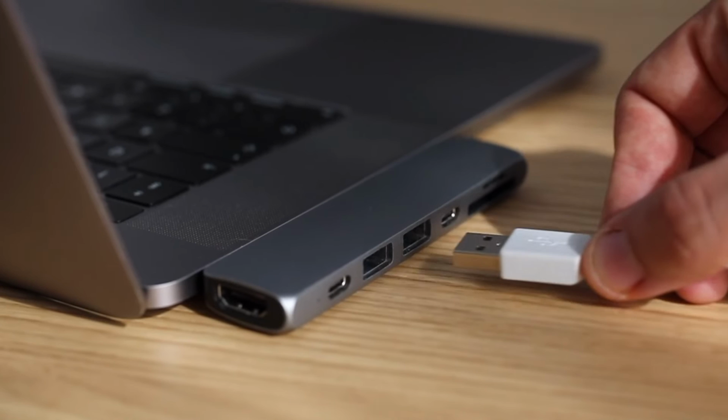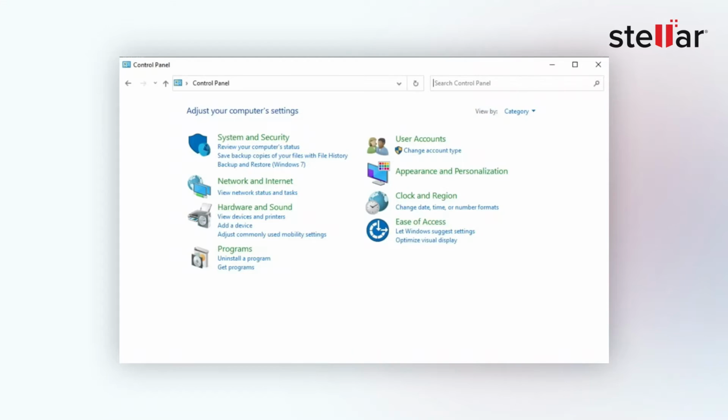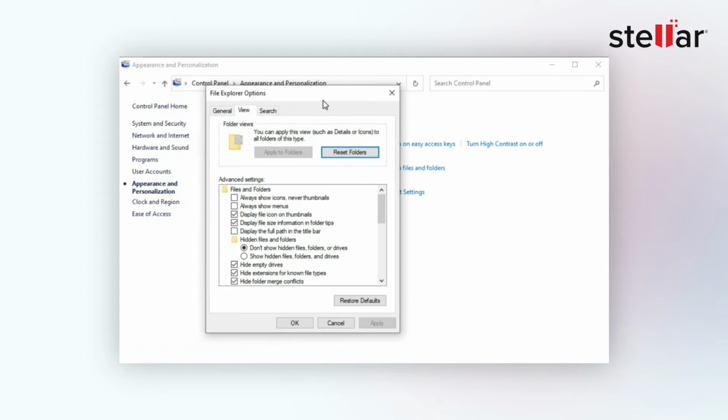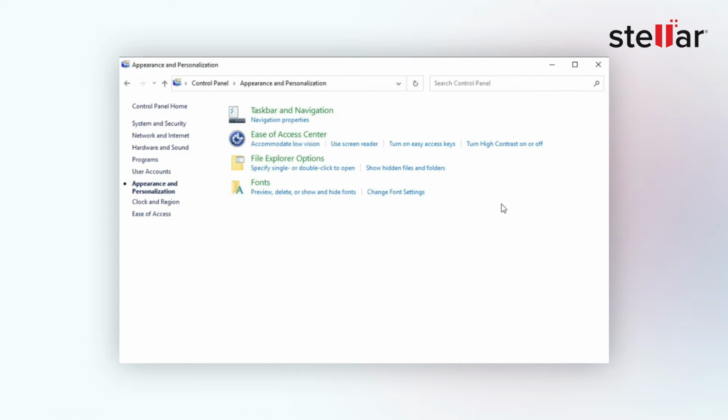After connecting your SD card to the computer, go to Control Panel, and then Appearance and Personalization Settings. Then, under the File Explorer options, click the Show Hidden Files and Folders option. A new window will pop up named File Explorer Options, and under the Hidden Files and Folders option, check the box next to Show Hidden Files, Folders, and Drives and click OK. All your hidden files will be visible now.